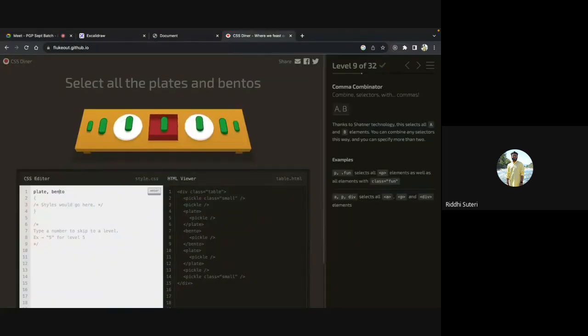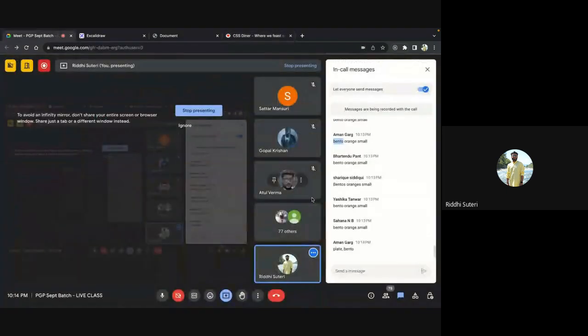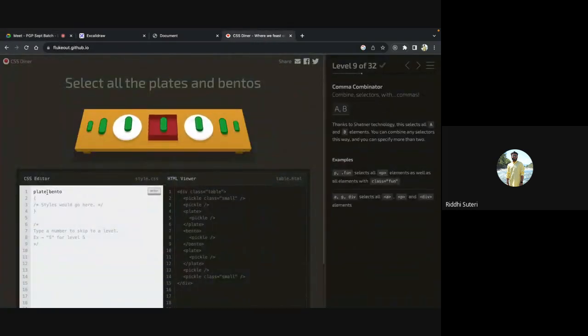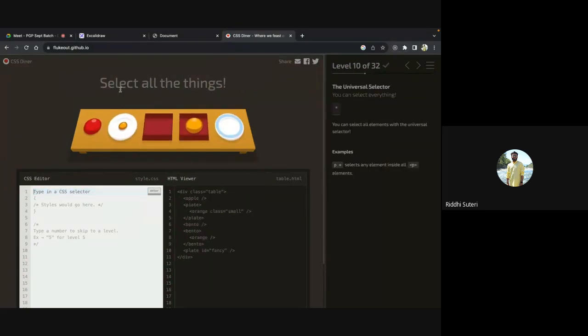Why not plate space bento? What will happen if I write plate space bento? What will it signify? It will signify that I want to select a bento which is inside a plate tag, which is not happening right now. So that's why plate space bento will not do the job. Plate comma bento will do the job. And that's how you also successfully cleared out the next round.